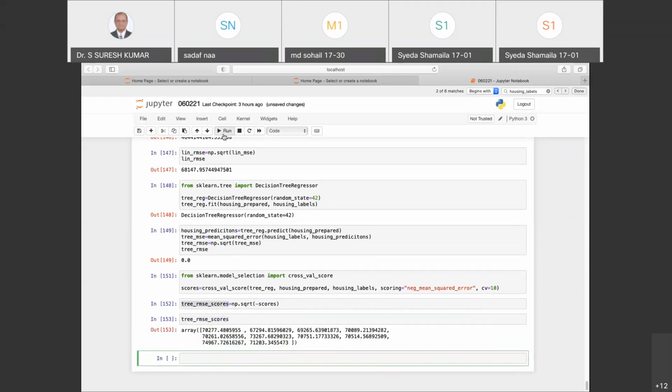Something of this kind is of no use to me. I want the scores to be displayed as scores, the mean, and the standard deviation. So I'll define a small function. I'll say define display_scores of my scores, where I will print my scores.